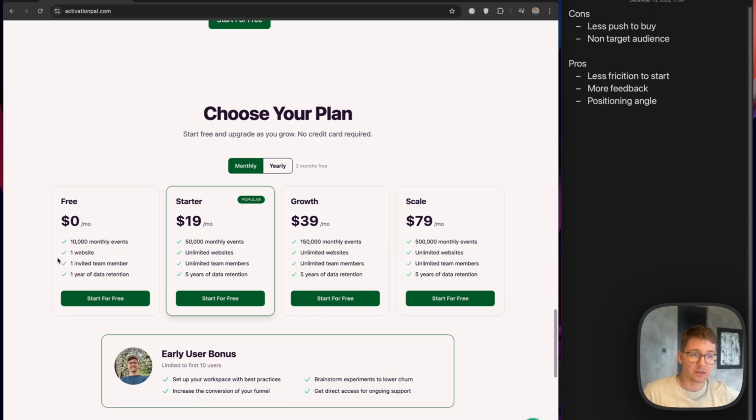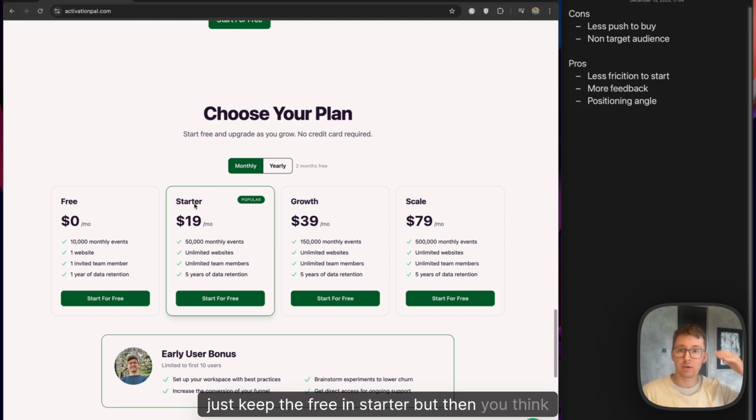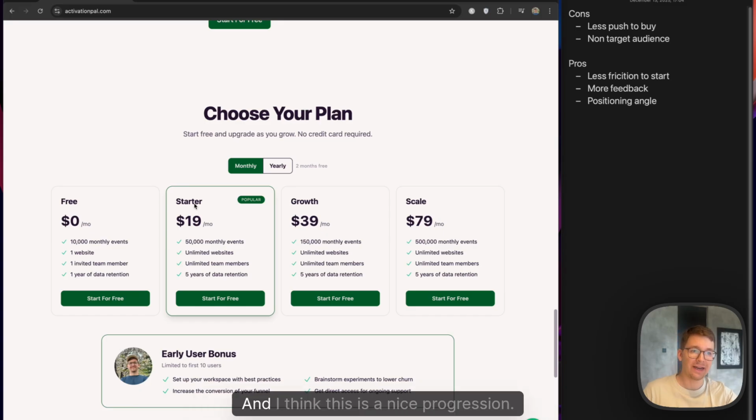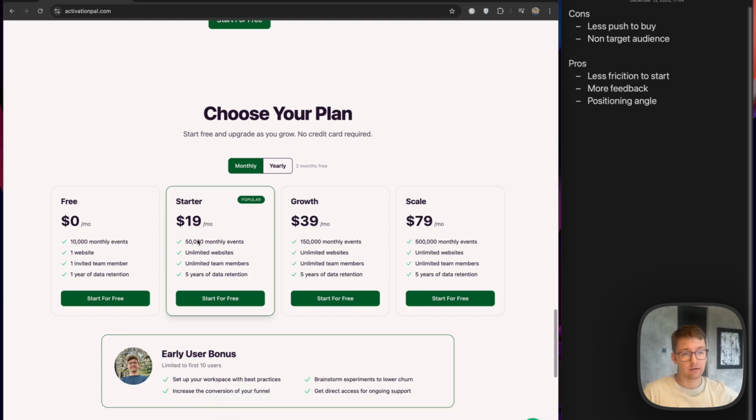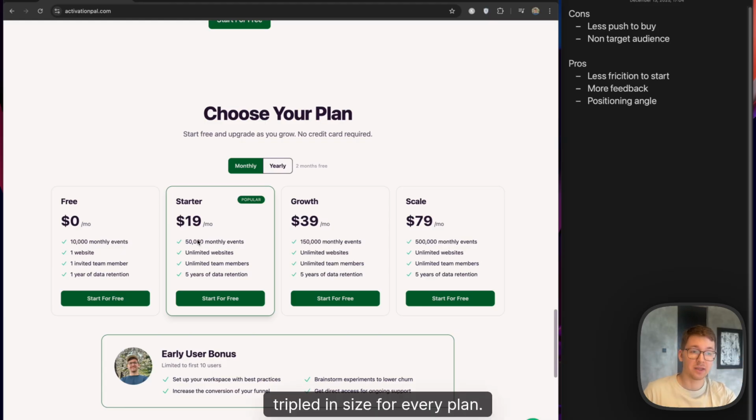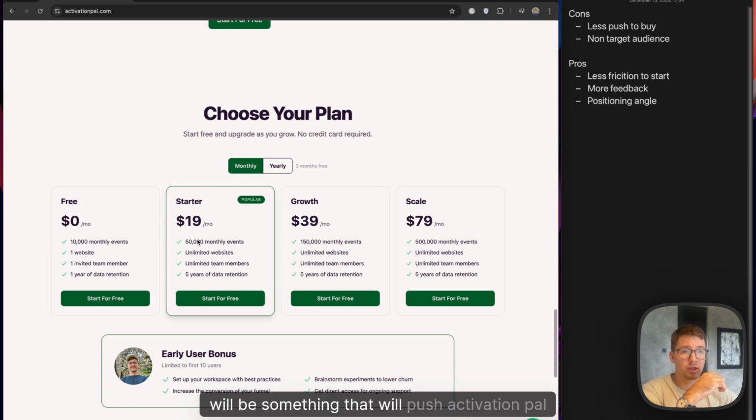So I could probably just keep the free and starter, but then you think, well, if I get more than 50K events, what will be my bill? And I think this is a nice progression. Basically, the price multiplies by 2 every time, but the events you get more than triple in size for every plan. Let's see how it goes. I want to have more free plan users. I want to have more feedback, and hopefully this will be something that will push Activation Pal forward. Well, maybe not in terms of MRR, but definitely in terms of users and feedback.